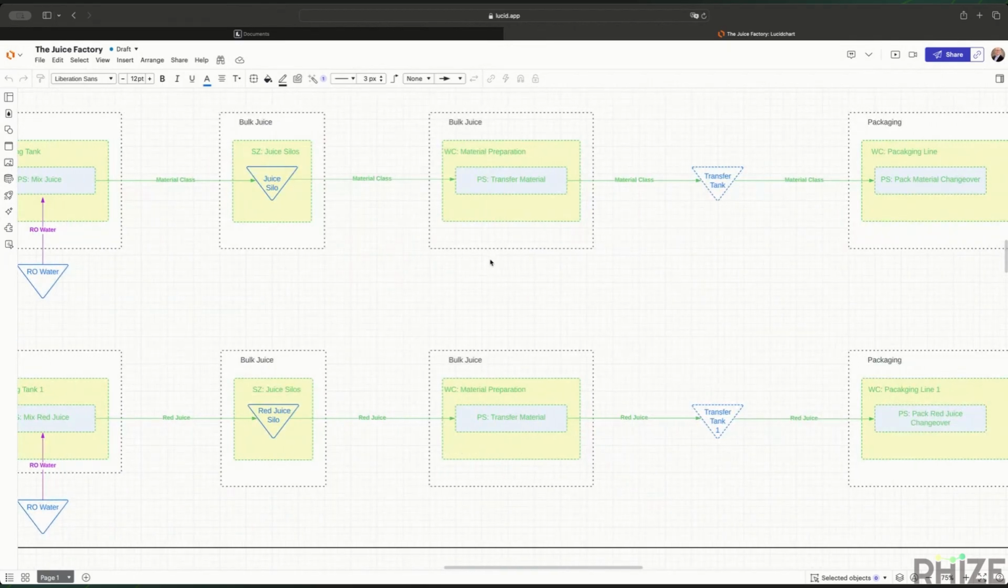This will be the same. So we're going to have bulk juice areas where we're now going to start transferring the material. So this is that, in the previous diagram that I mentioned, we were missing that transfer tank. That's where you're actually going to see that here, where we're now going to do another material preparation. We're going to transfer some material, and we're now going to exist in a transfer tank. Same thing that's occurring in the bulk juice area.